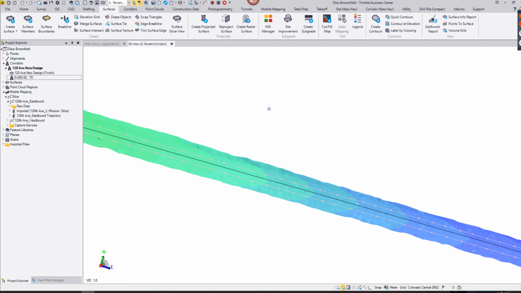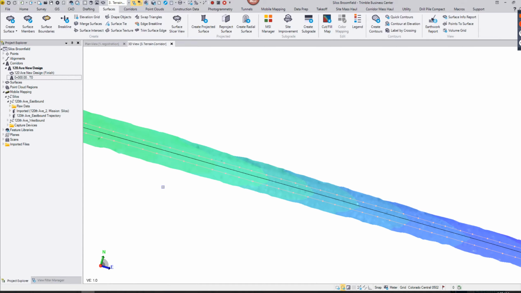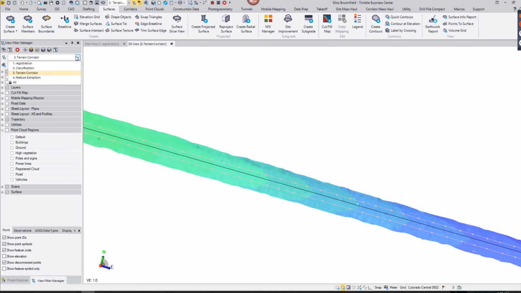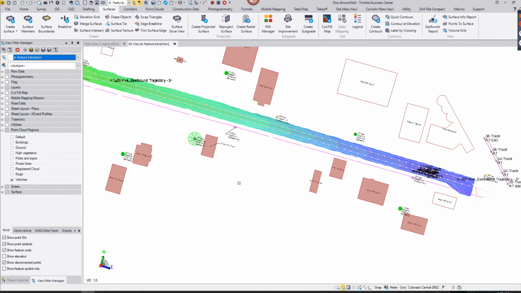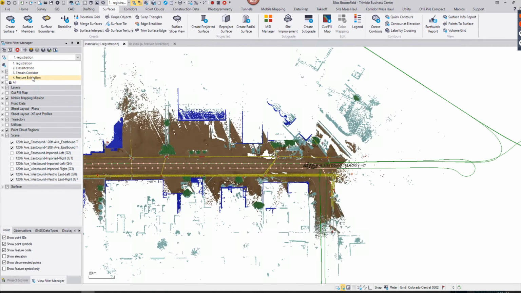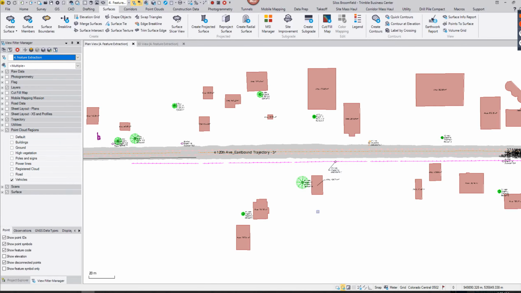The next, and also probably the most commonly used function we want to cover, is feature extraction and CAD. I'm going to cover how TBC can help you to extract the point features as well as create necessary line work. And also, if you want to, label these features. Coming back to TBC, I'm going to jump into the feature extraction mode. You can already see some of the points and some of the polygons or lines pre-extracted by me. But here I'm going to show you how they were done. So let's start with point extraction.